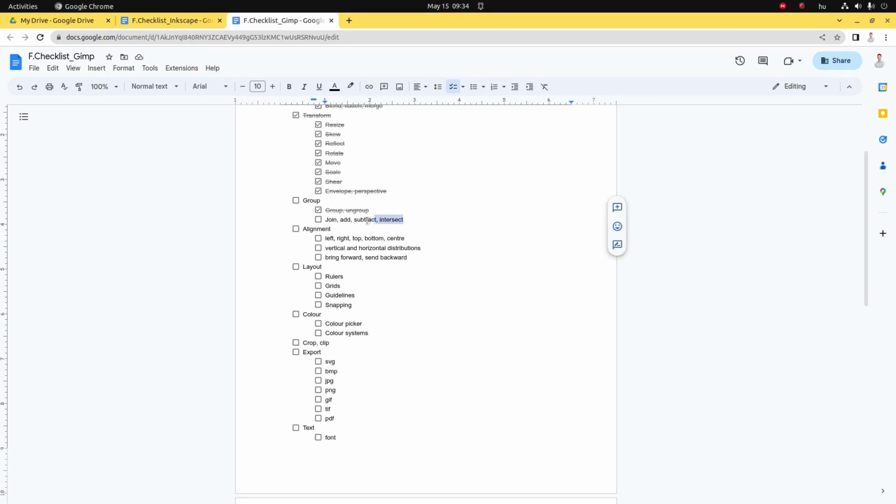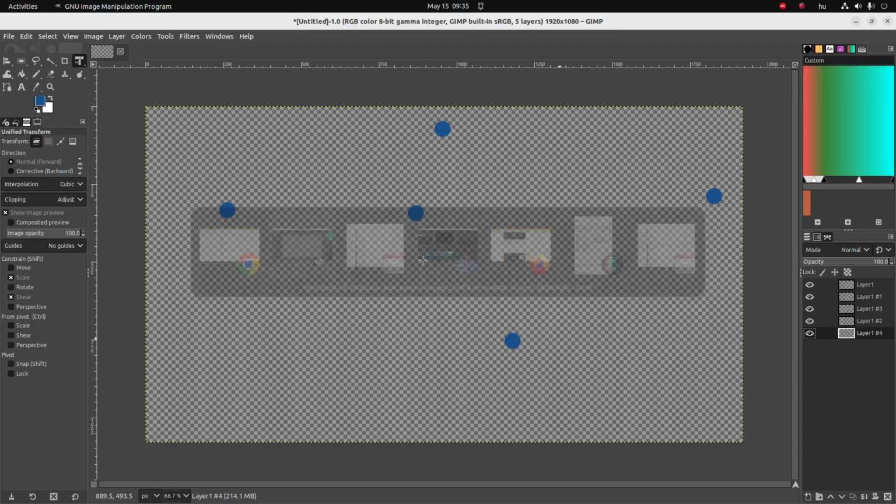So we can't really do it in Gimp. I'm just going to color it bold to remind us that we didn't manage to do it. But let's move on to alignment.